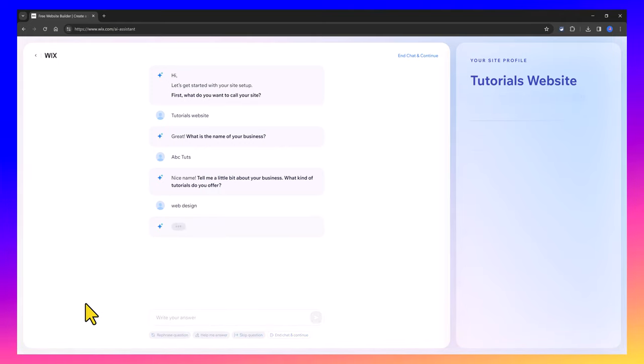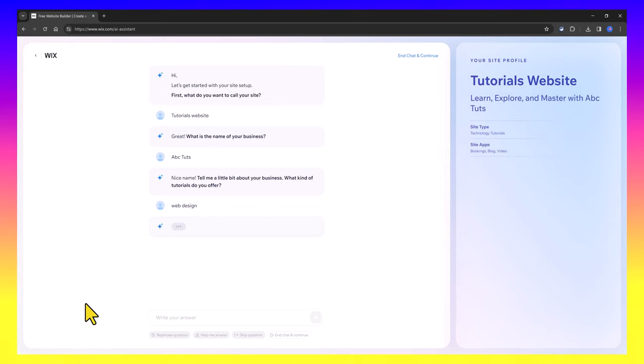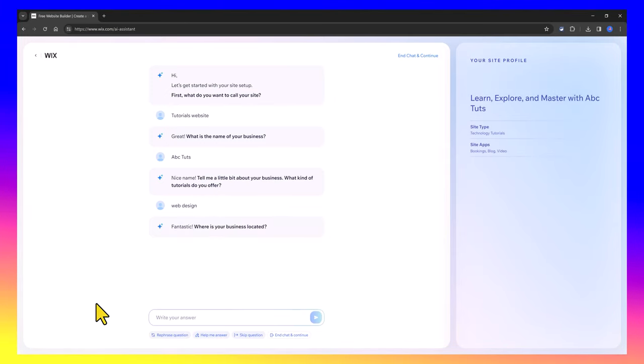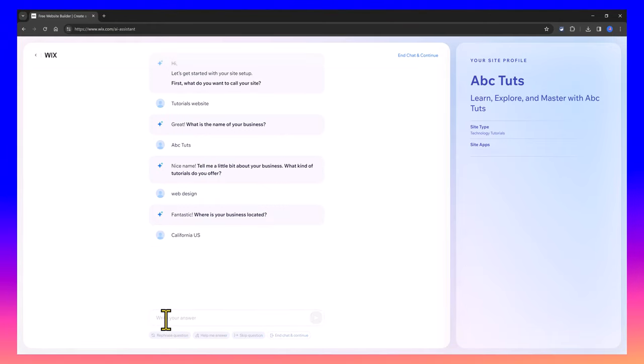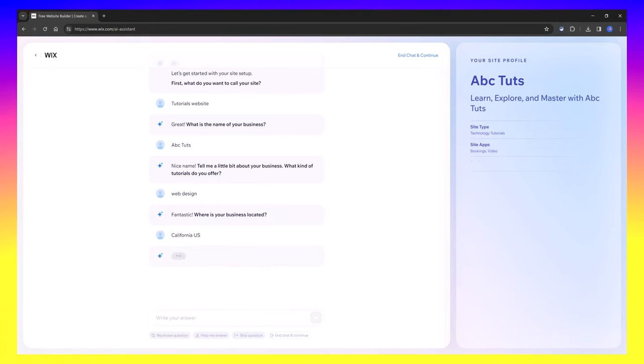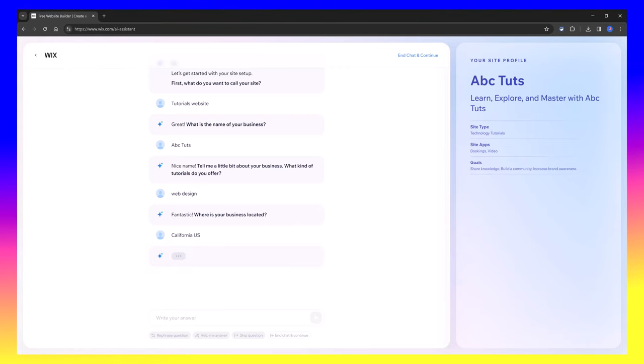As cons, it may not be suitable for complex websites, with limited functionality for specific needs. Overall, it's best if you are already comfortable with Wix or want something easy to use without design and development experience. Ideal for small business, anyone starting a website business.